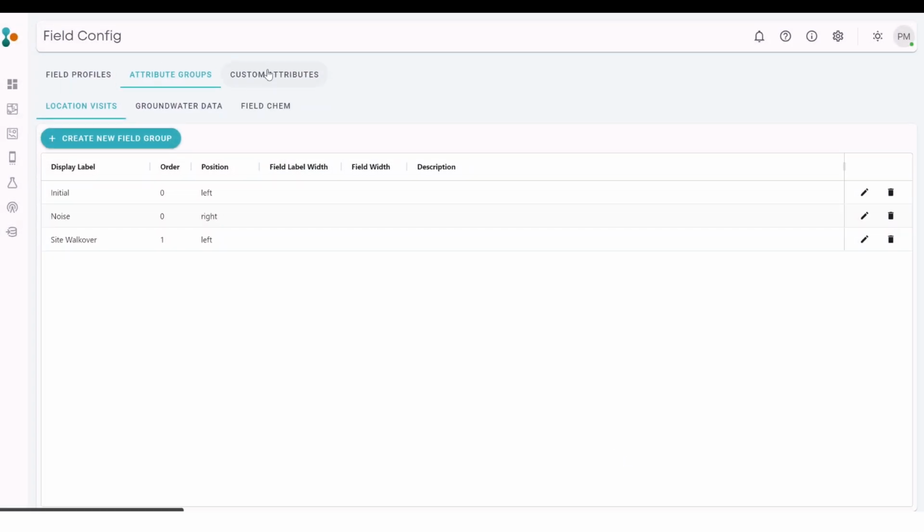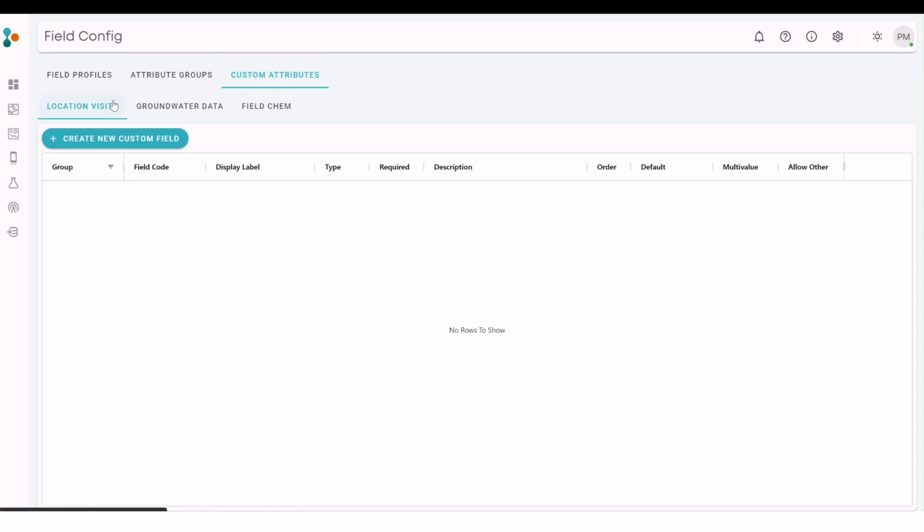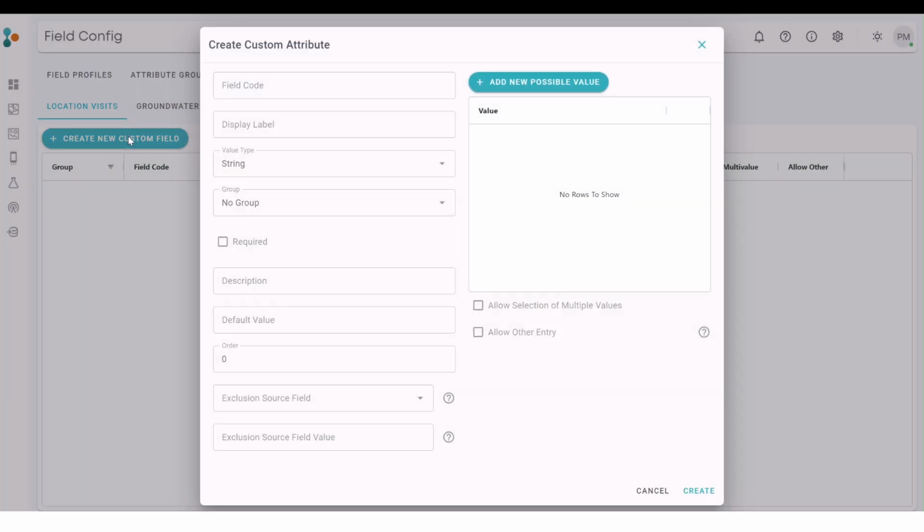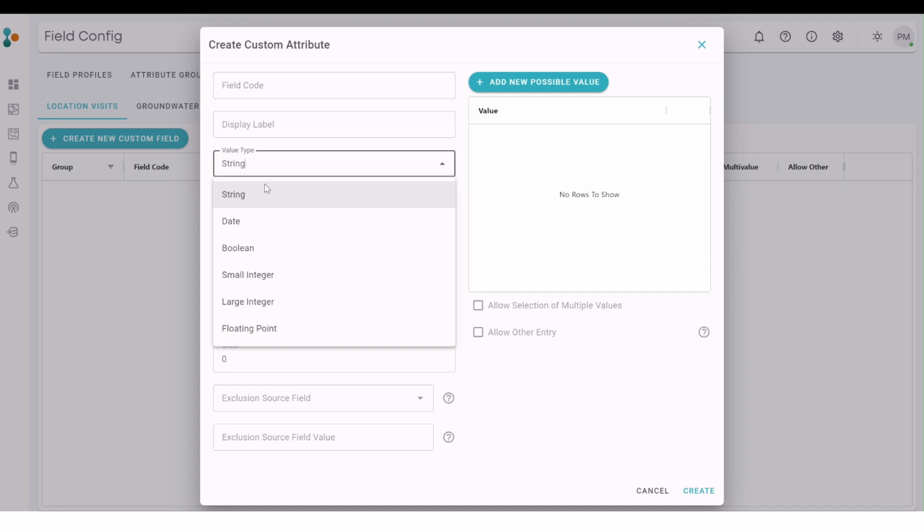Click on the Custom Attributes tab to access the Location Visit tab. Note that custom attributes for groundwater data and field chem can also be defined here. Click Create New Custom Field. Different types of attributes are supported, including selection from a list, free text, Boolean, integer, and numeric values.